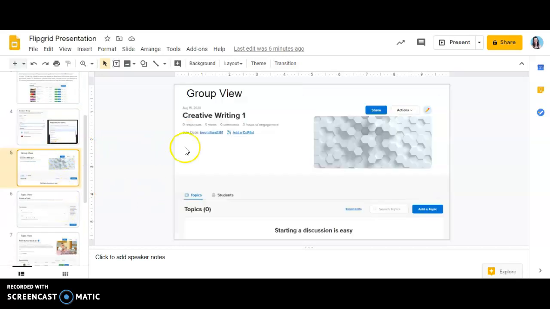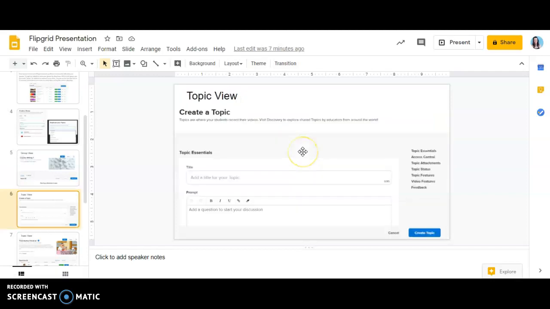Next. This is what a group view looks like. I made one for the upcoming year. So here's creative writing. We can add a co-pilot, co-teacher, for example. You can add an image. This was the default. I haven't changed that yet.